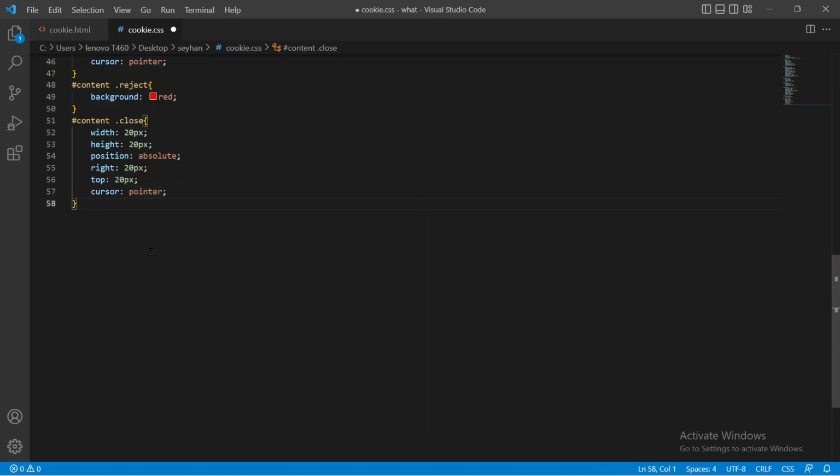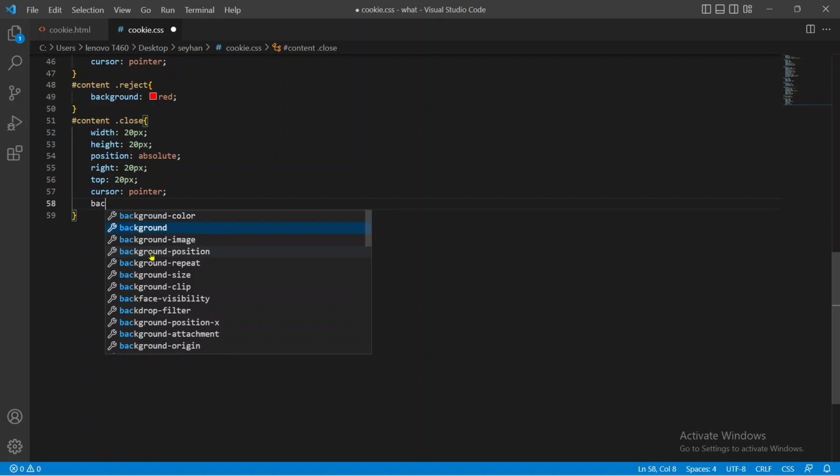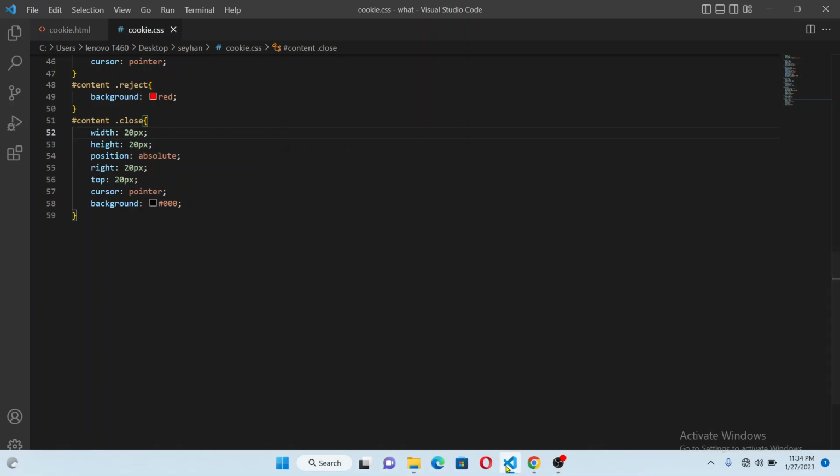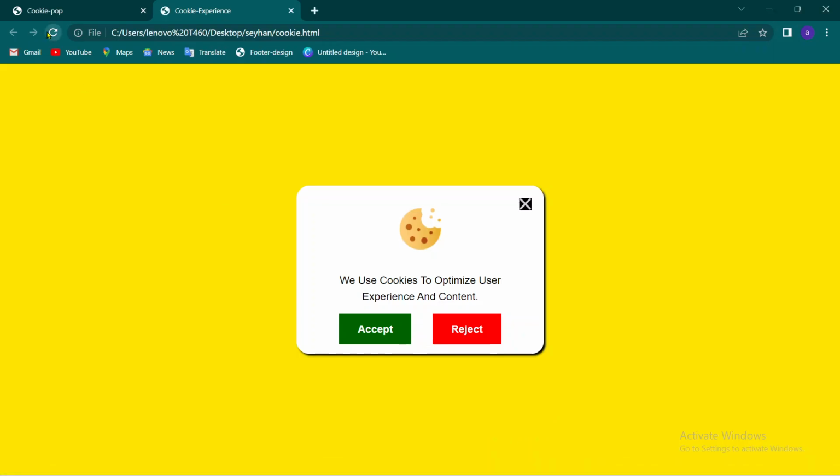So let me give it a background, which will be this one. Let me save these changes, and if I come back and I refresh the page, you can see it looks as we intend.